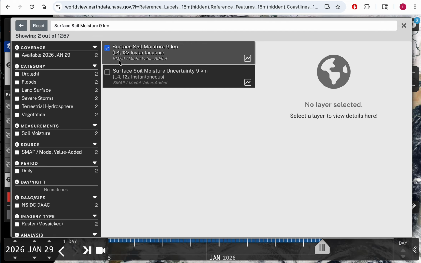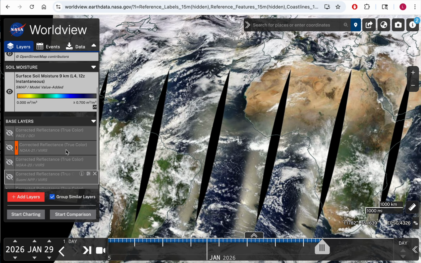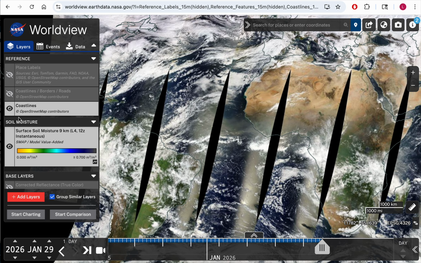So I'm clicking the first one. I don't want this uncertainty one. If you're learning about uncertainty in your class, you might check that out, but we just want to see the actual soil moisture. I'm going to click that, and then it's blue, it's selected, so I can just exit out of here. And if I scroll up, I see soil moisture right here, so it's on the map right now. We can't see it yet, though.